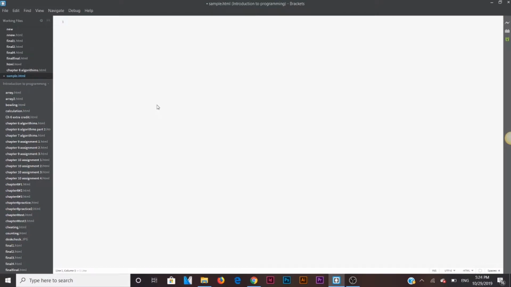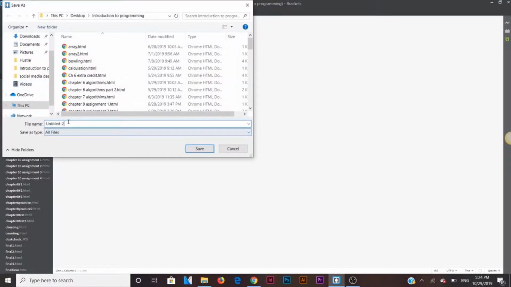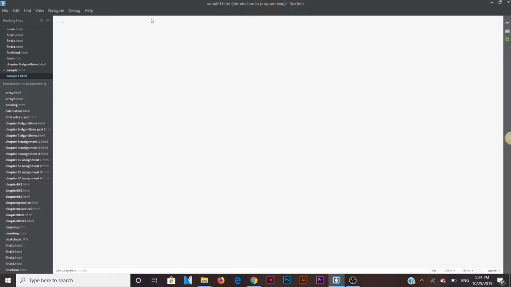Once you get Brackets open, the first thing we all have to do is hit File, New, and then we come down here to the new file, and we have to save it as an HTML file. So you right click, Save As, and you name it whatever you want. I'm going to call this one Sample 1, and now this is super important: you have to put .html. That lets the computer know that this is going to be an HTML file. Super important, don't forget that. I'm going to save that one, and here we go.